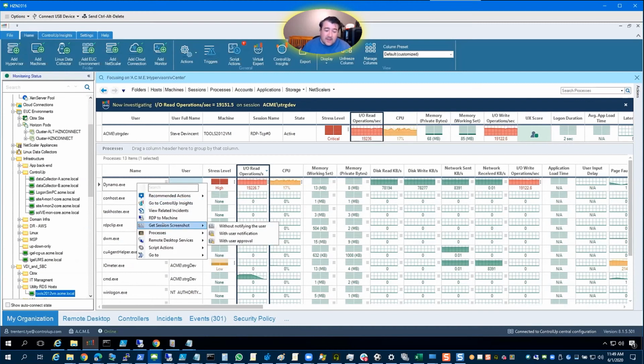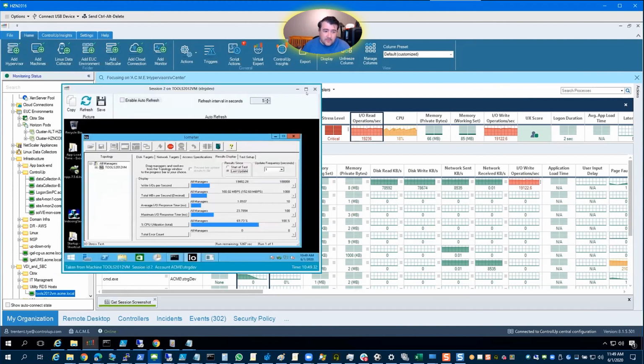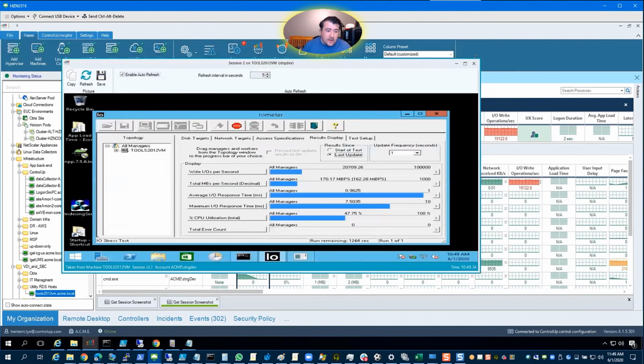But still, I'm not 100% sure what's causing this issue. So I can choose to get a screenshot of the user session, and each one of these is configurable within security policy. You can disable this for non-privileged users, maybe only allow it for certain privileged users, or disable it entirely. It can also require user approval or user notification. But for the purposes of the demo, I'm going to do it without notifying the user. We can immediately see that he's running a program. It looks like IOmeter.